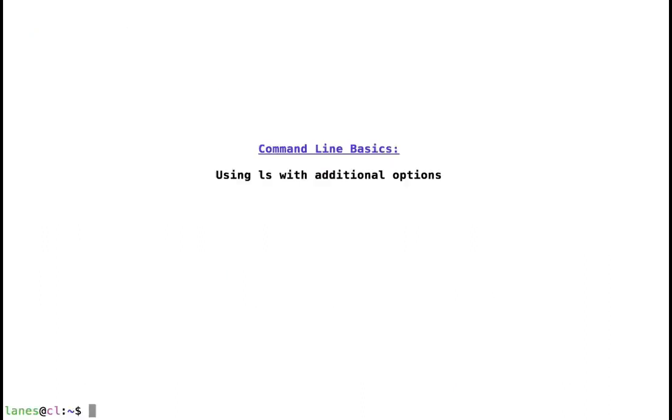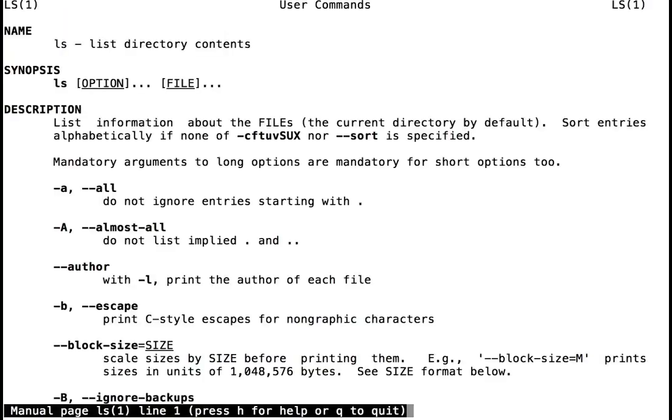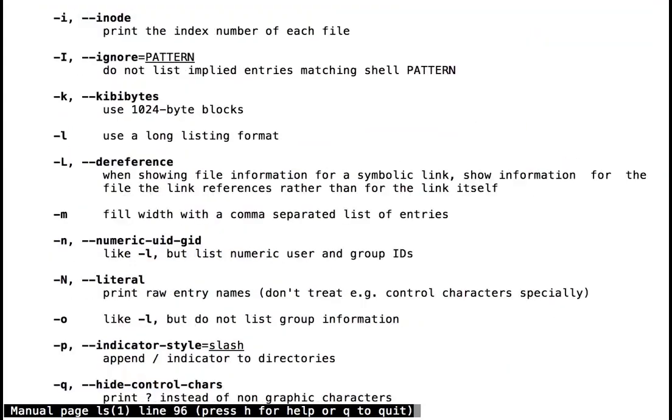Let's take a look at command line basics: using ls with additional options. If I run ls with no arguments, it will display the contents of the current working directory. We can now see that this directory contains five other directories: baz, foo, homework, kenlm, and zork. There are a number of additional options we can use to configure ls. One commonly used option is the -l flag. The -l flag causes ls to use a long listing format.